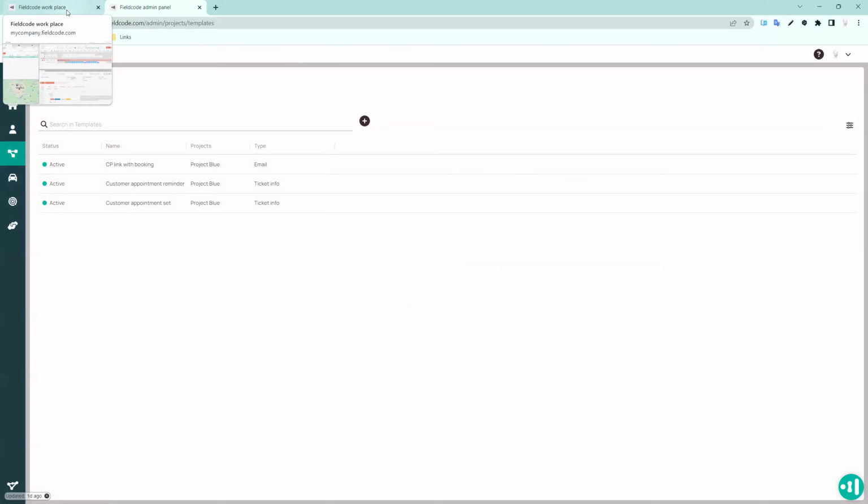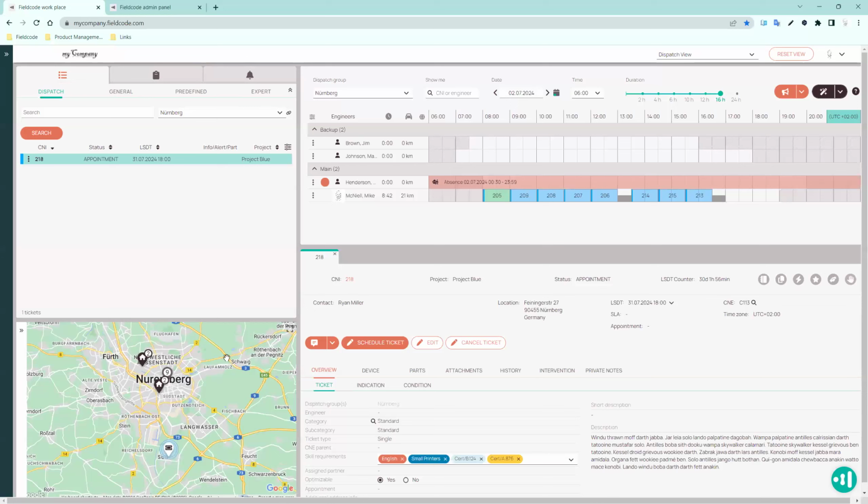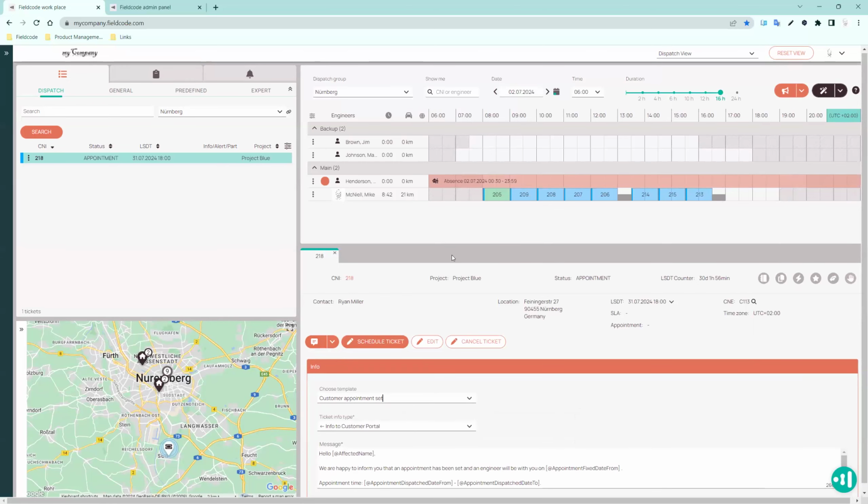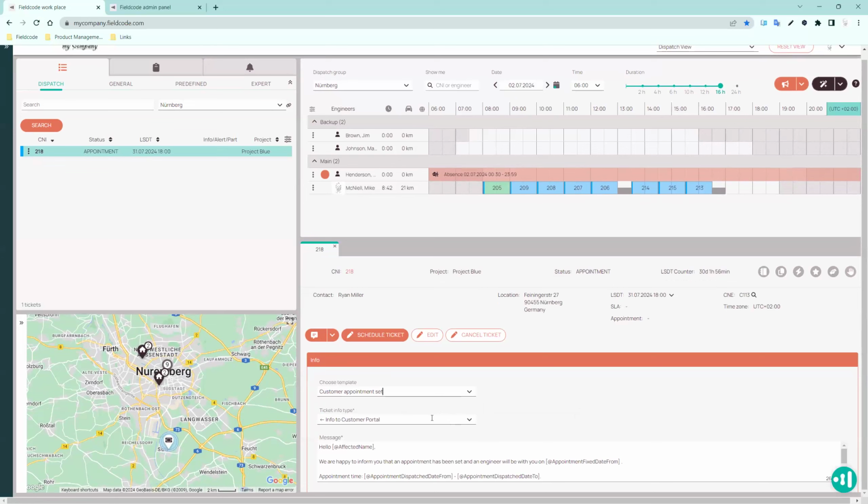So let me show you how to access them here in Workplace. Same as before, you go to the ticket info page here and click on it. Now we include a template dropdown here so you can pick and choose which template you want to use. And if there are multiple ticket info types for this template, they'll be available here, limited to the list from the template. So if, for instance, this template can be used for internal infos and for info to customer portal, in this case I'm just going to stick with info to customer portal.